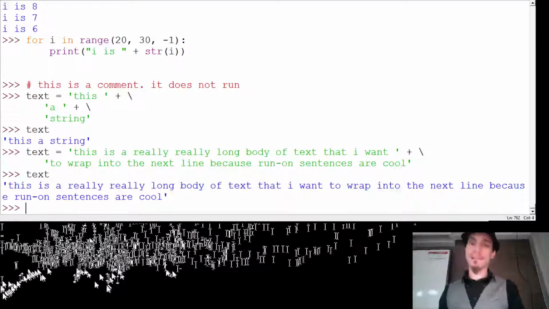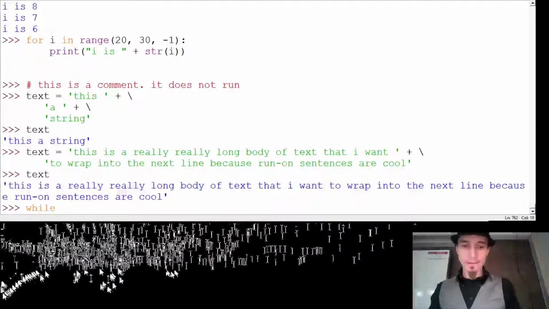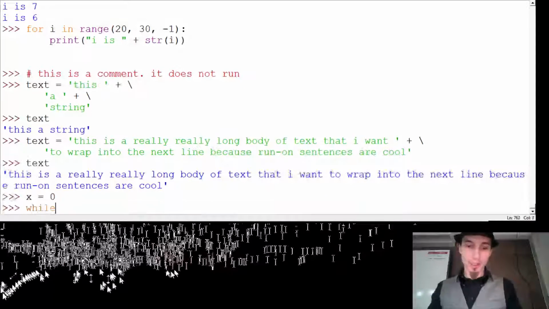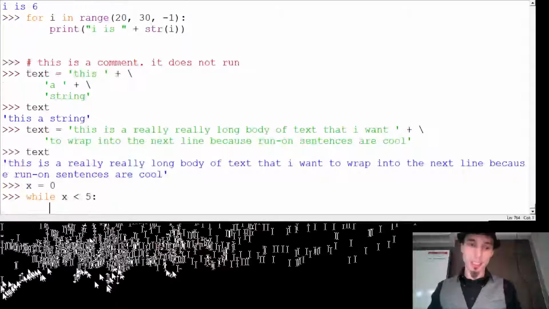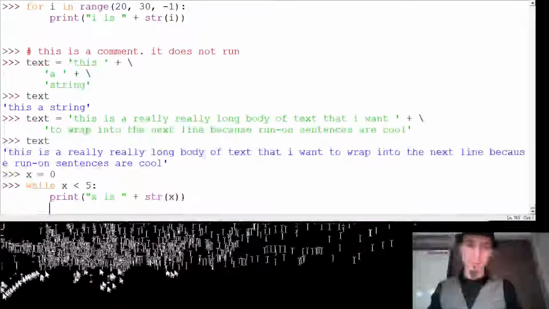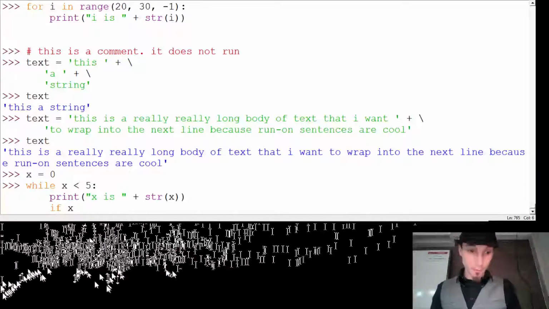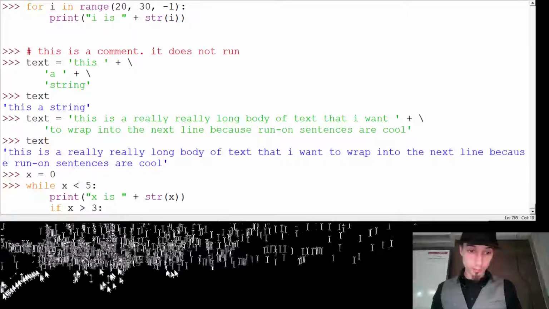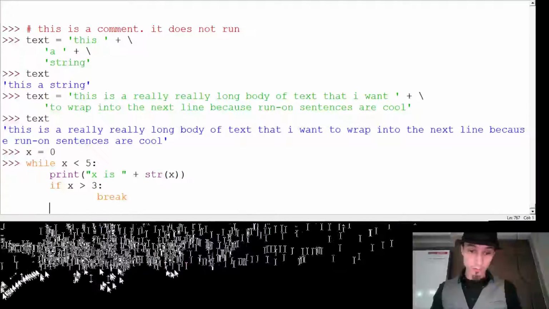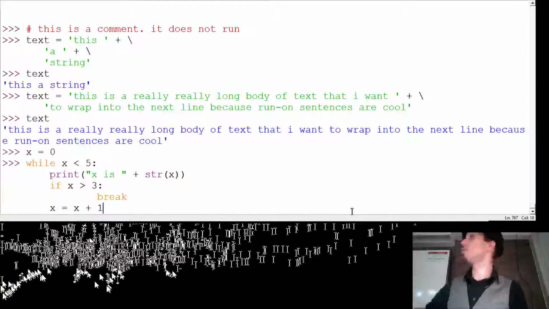So earlier, if we go back to the while loops, let's set x equal to 0, right? And let's say while x is less than 5, we want to run, and then let's print x. And then there's a special keyword that I want to show you. Break will forcibly exit a loop.